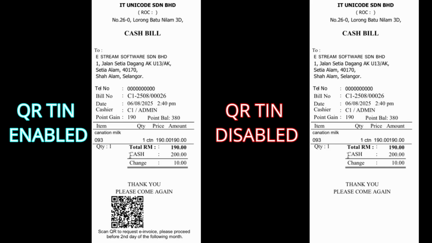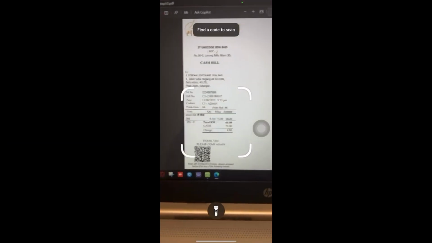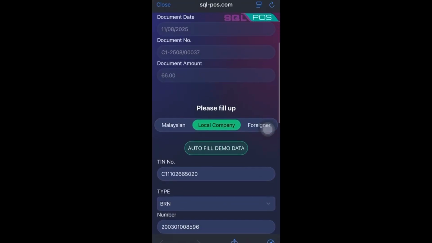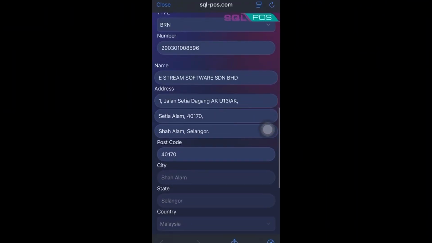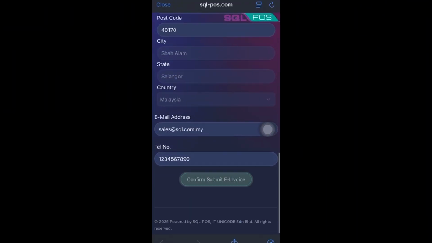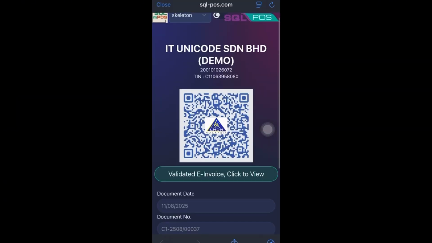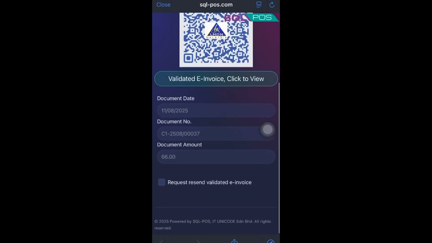Here are examples of QR TIN enabled and disabled when the receipt is printed. When a customer scans the QR code, they'll be redirected to SQLPOS.com. Here, they can review their details before submitting their e-invoice themselves. After submitting, they'll see confirmation that their e-invoice is validated.